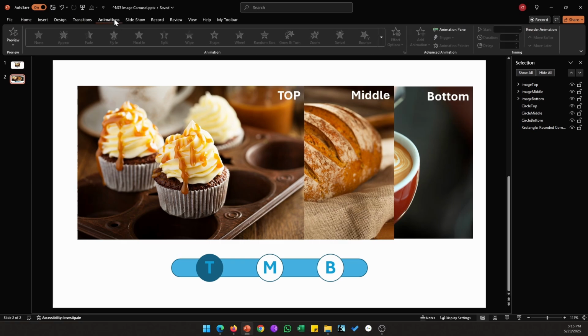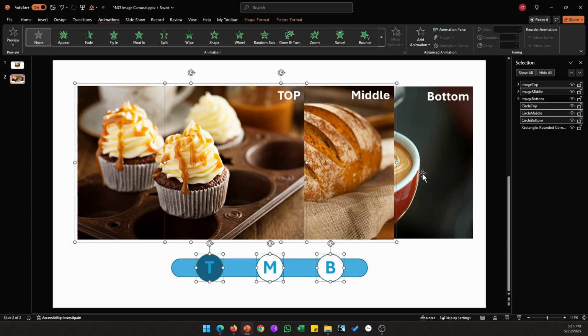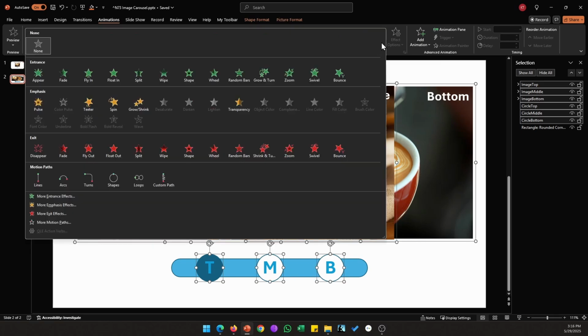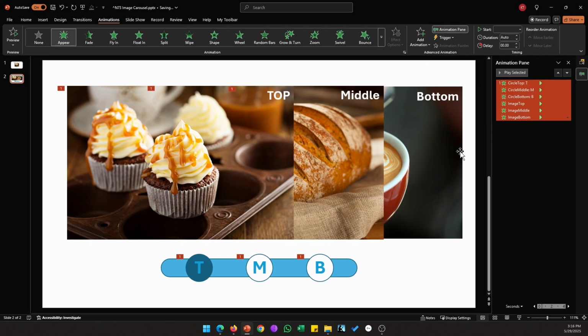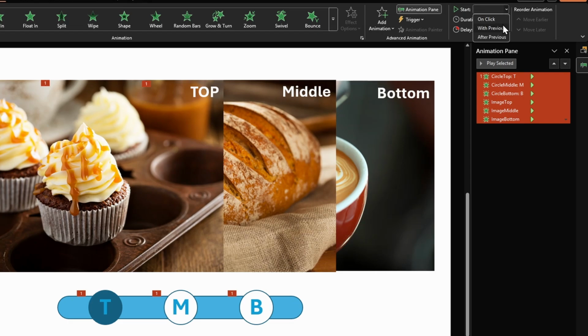So go to animations. First, we'll add the triggers for these buttons. So select three buttons and the three images. Go to animations, click on appear, click on animation pane so we can see our animations. This appear animation is to just make sure that once the slide loads, we can see our content. We also want these appear animations to start as soon as the slide loads. Currently, they will appear only if you click your mouse. So go to start, click on with previous.